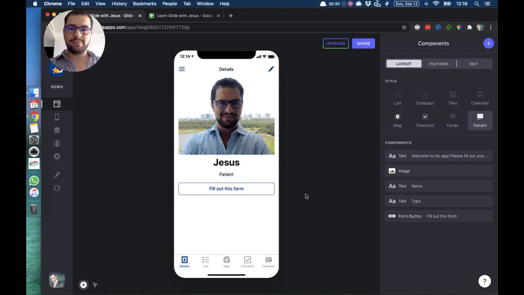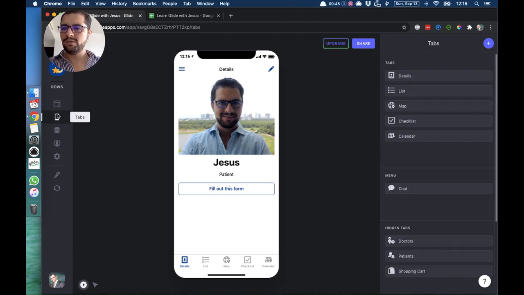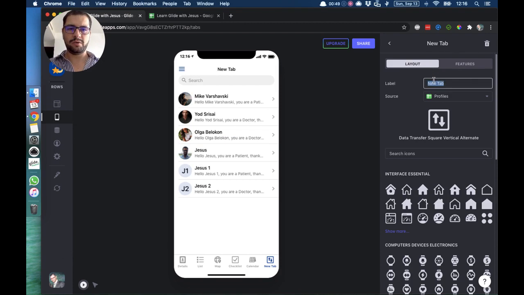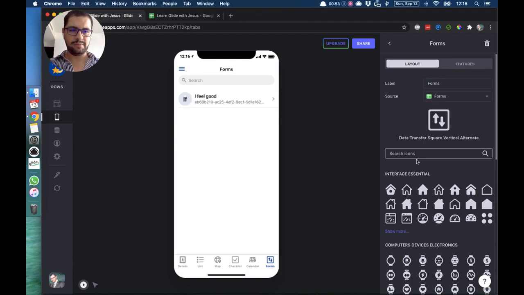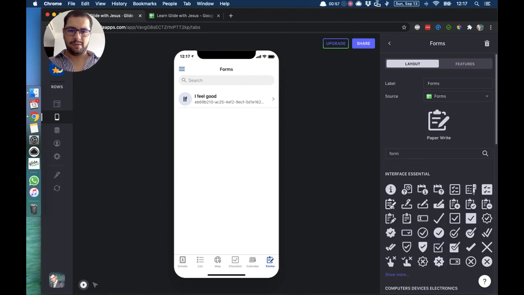I can either add that number of rows into any of my details views, or I can have a new tab pointing to that sheet. So let's add a new tab, and this will point to the forms. And forms, here we go.